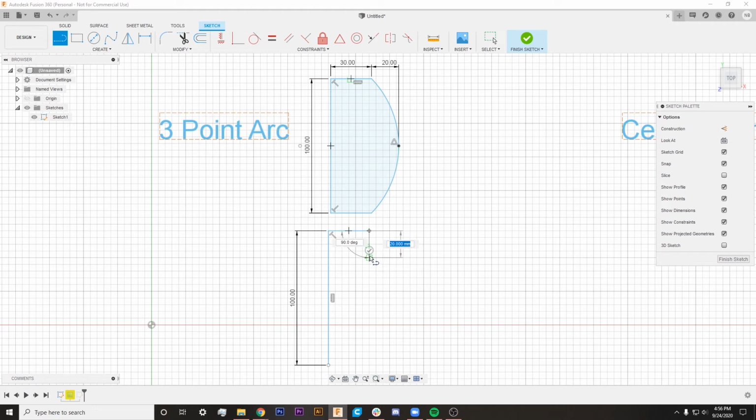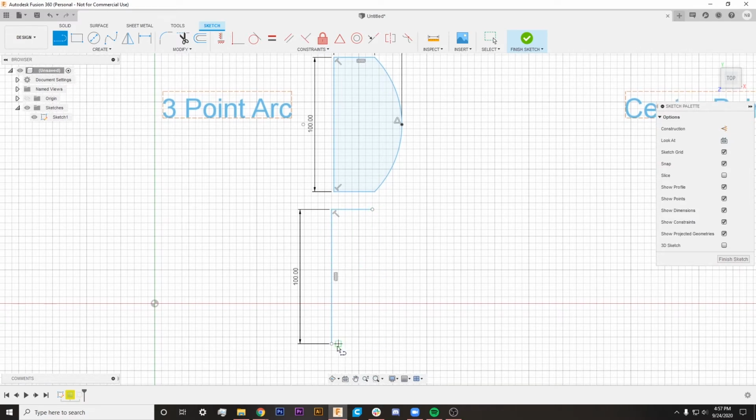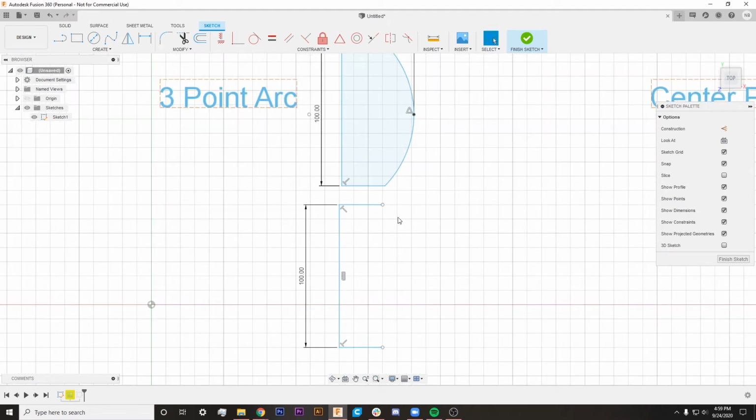And instead of hitting escape every time, you can click on this green check to also finish off the line that you're doing and keep the line tool selected. And so I'm going to come down here and make another line that is 30 millimeters long. And then I can hit that green check again. And so now I'm ready to add that arc in here.